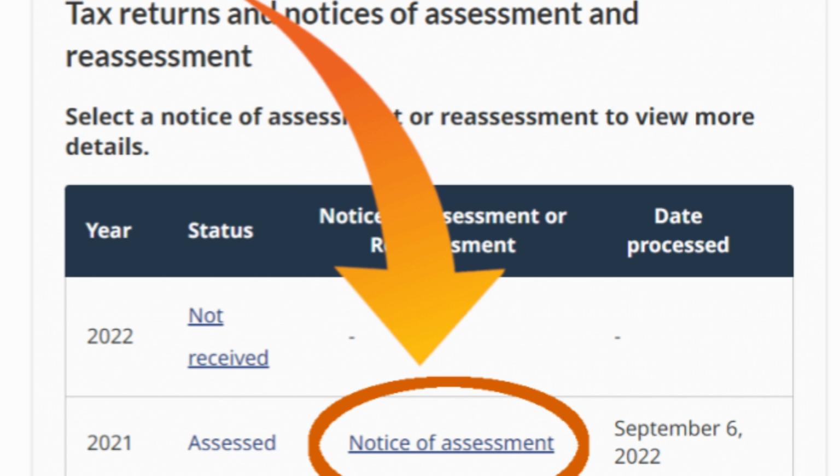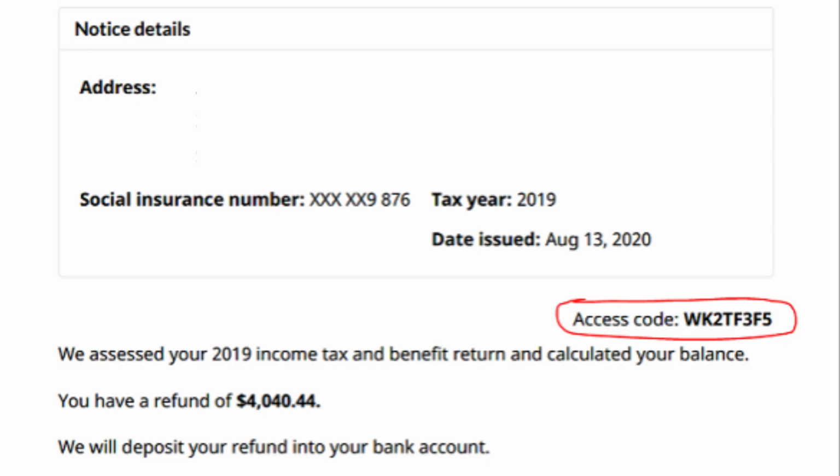This will then show you all your tax returns and notices of assessment and reassessment. Now just click from any of your notice of assessment links. And there you can see all details about that specific notice of assessment, including the access code. So that's pretty much it.